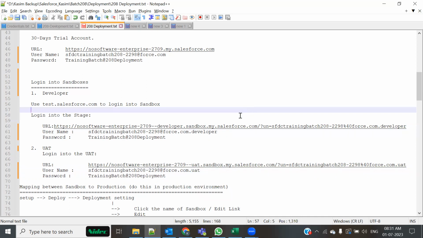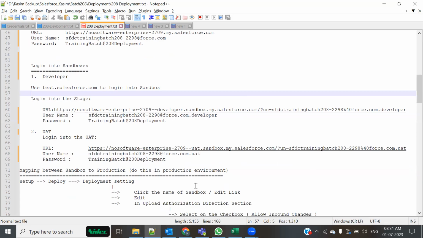This is basically how to make a login into a sandbox environment. At the end of your username, you just have to append the name of the sandbox. Give the name of the sandbox, put a dot, a period, over there, followed by the name of the sandbox. So that becomes the username.